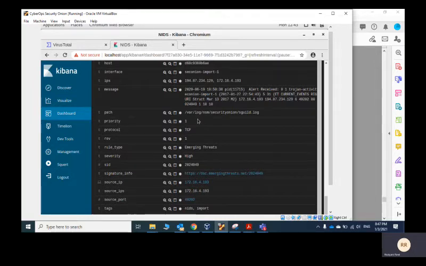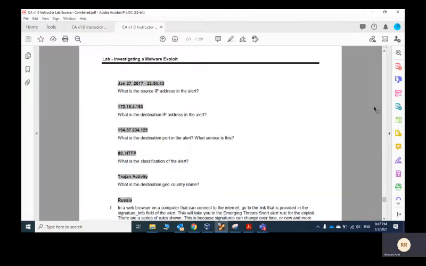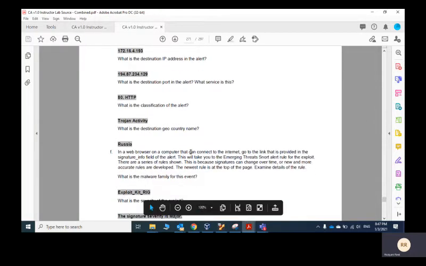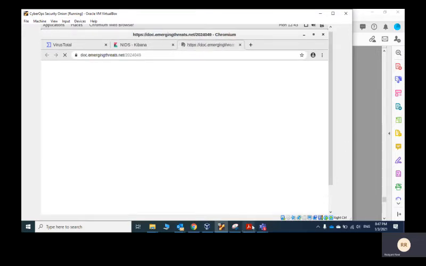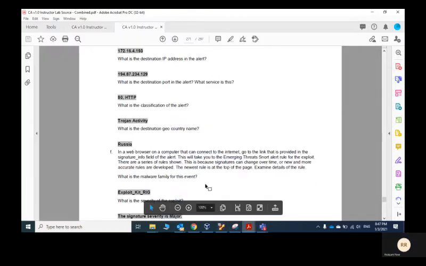In a web browser on a computer that can connect to the internet, go to the link that is provided in the signature information field of the alert. This will take you to Emerging Threats. Signature info, where is this? This is the signature info. You just click here, and it will take you to the Emerging Threats alert rules for the exploit.